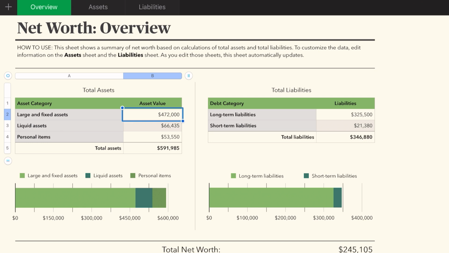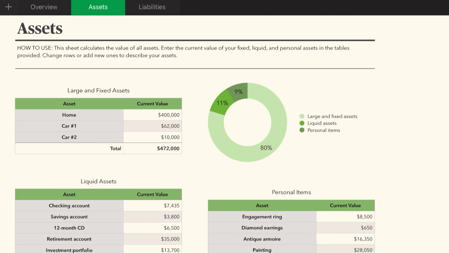In the assets tab, it tells you here how to use this. The sheet calculates the value of all assets. Enter the current value of your fixed, liquid, and personal assets in the tables provided. Change rows or add rows, or new ones rather, to describe your assets.